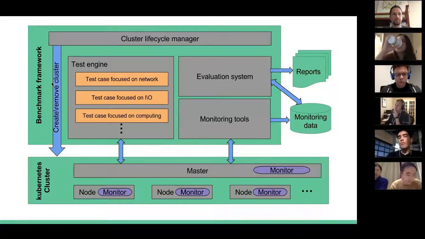I think step one is the cluster lifecycle manager will create a cluster, maybe on AliCloud or on GCE or on bare metal. And step two, the test engine will run the workload test cases on the Kubernetes cluster. At the same time, the monitoring tools will install the monitors and collect the data which we are interested in. The monitoring tools will store the data in the storage.